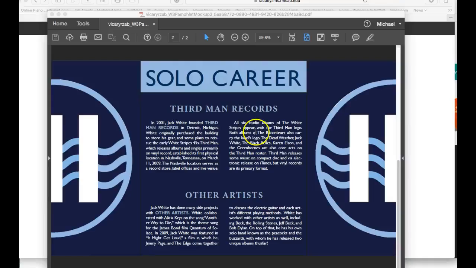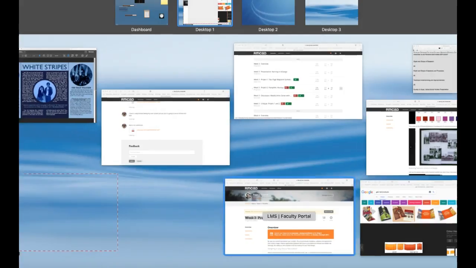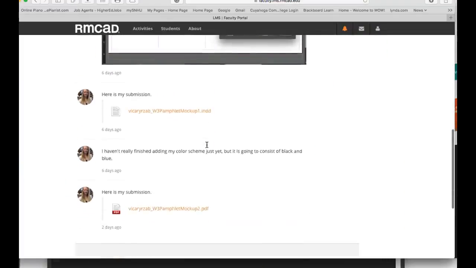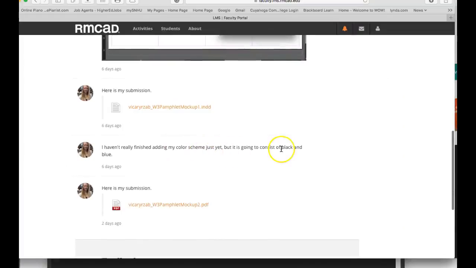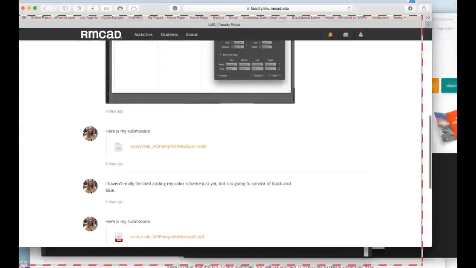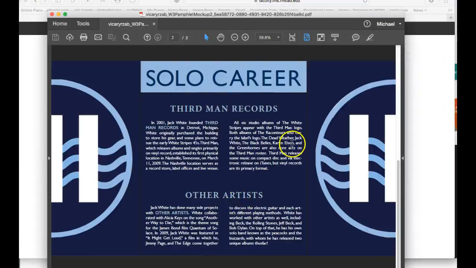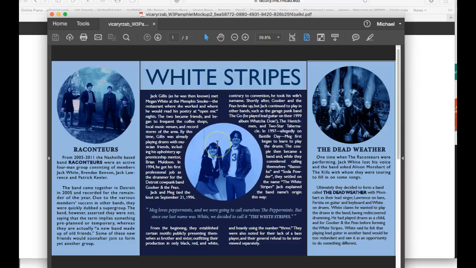So, this is basically a one color job. Let me see back. What did you write here? I haven't really finished adding my color scheme. It's just going to consist of black and blue. Okay. I'm not seeing any black in here. I'm just seeing these shades of blue. So basically, oh, I see. Okay. So yeah, technically, you're not using black.